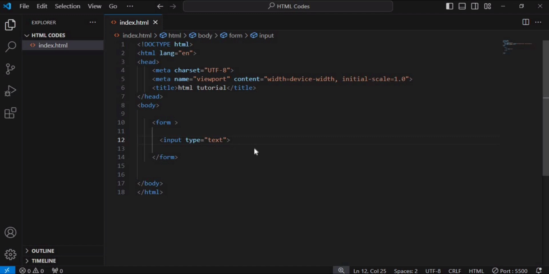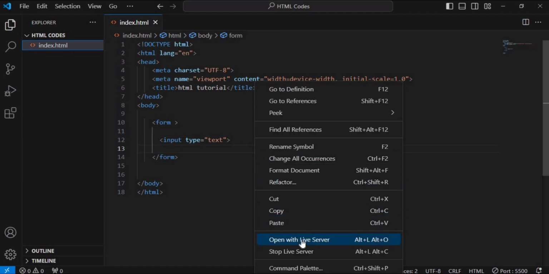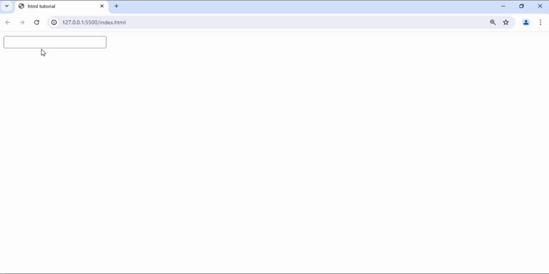So let's preview this in our browser. All we have to do is click on open with live server. Now you can see this text area over here in the browser where we can just input something, maybe a username. This is the work of the input tag. So let's go back to our code.